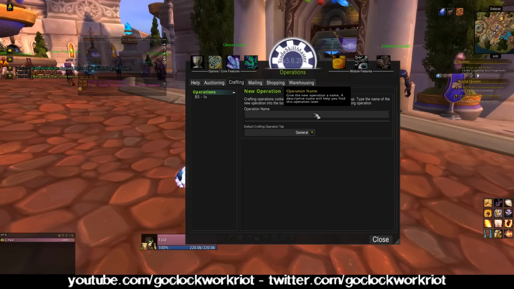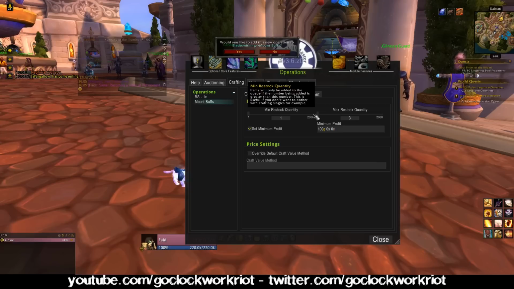Let's see here. So we're going to say, and this one is something to consider. Mount buffs are not only from blacksmithing. You can also get them from leatherworking for the barding, and technically tailoring, but I don't think anyone makes the saddles. Anyhow, rather than calling this blacksmithing mount buff, I'm just going to call it mount buffs, or I could do multi-mount buffs. I'll show you how my actual groups were set up at the end of this video.